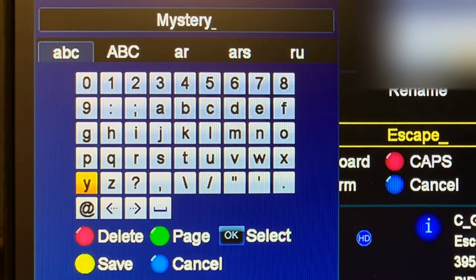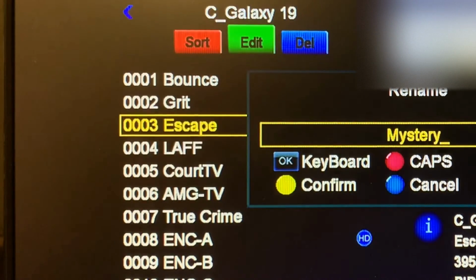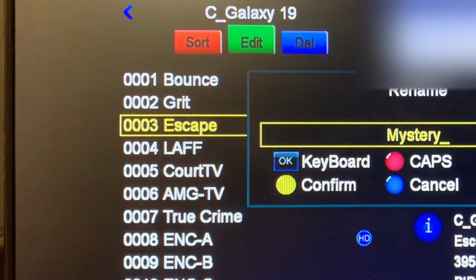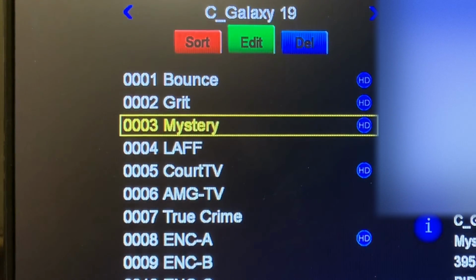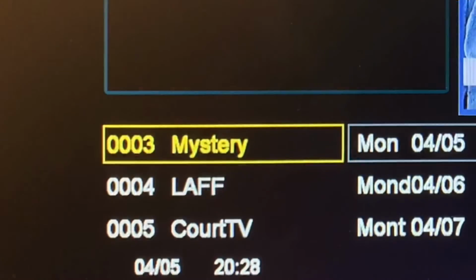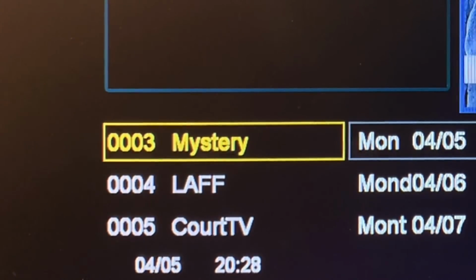And once you're done, hit the yellow button to save. And yellow button one more time to confirm. And you can see the name has changed. And when you go to your program guide, you'll see the new name there.